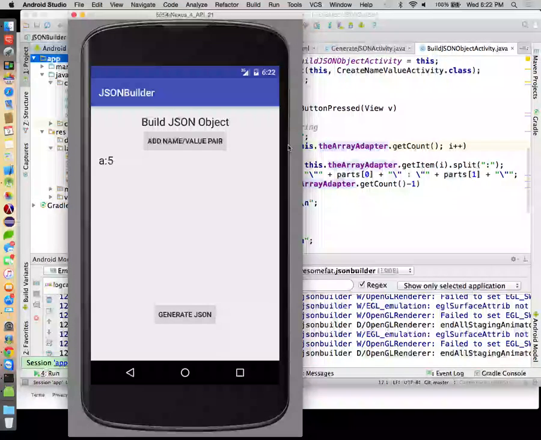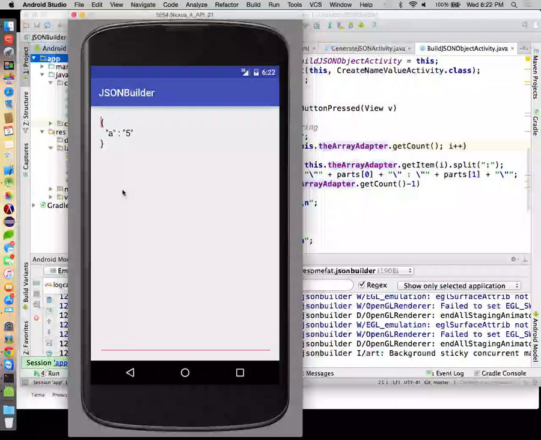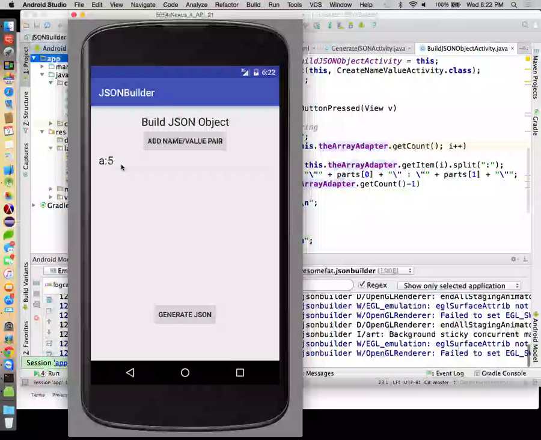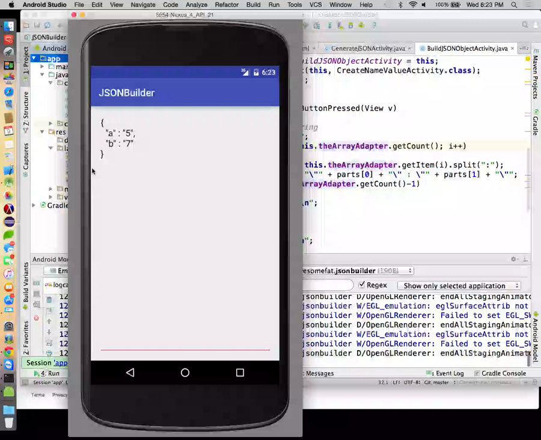All right, so we can add name value pairs. And then do I have generate JSON already? I have that working too. All right, so I should be able to add additional name value pairs, and then generate the JSON. It gives me both values.